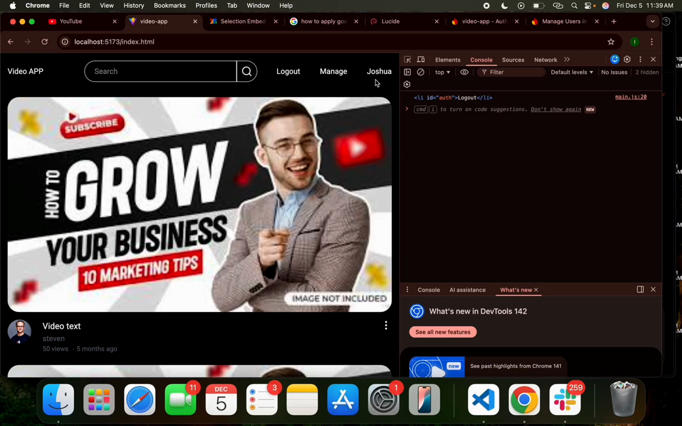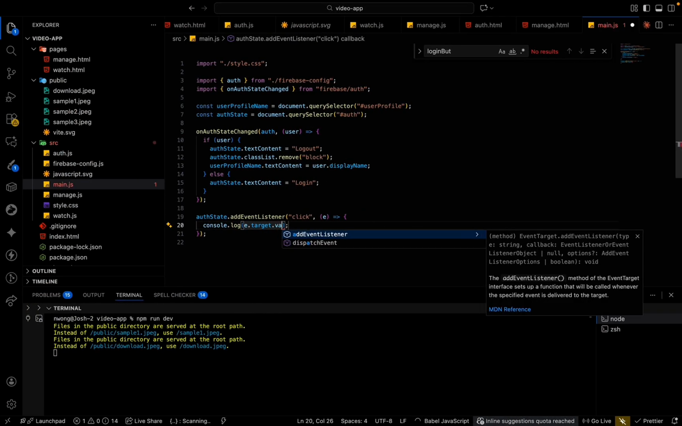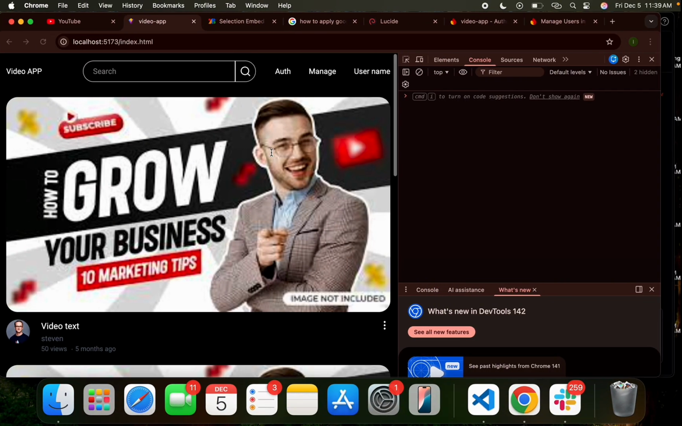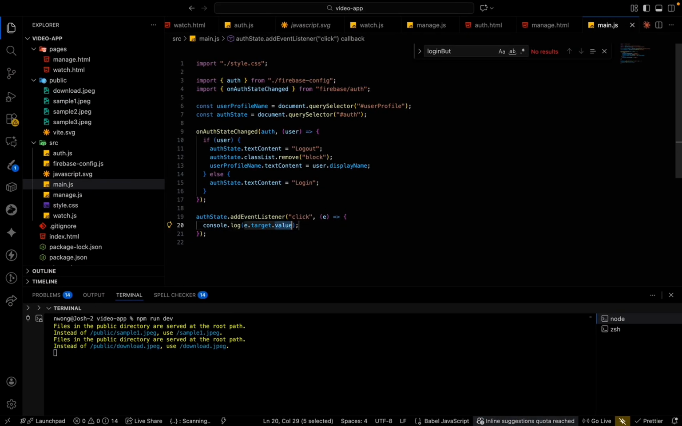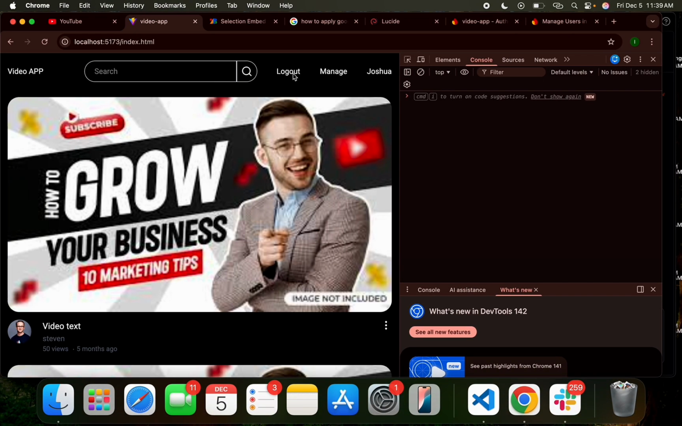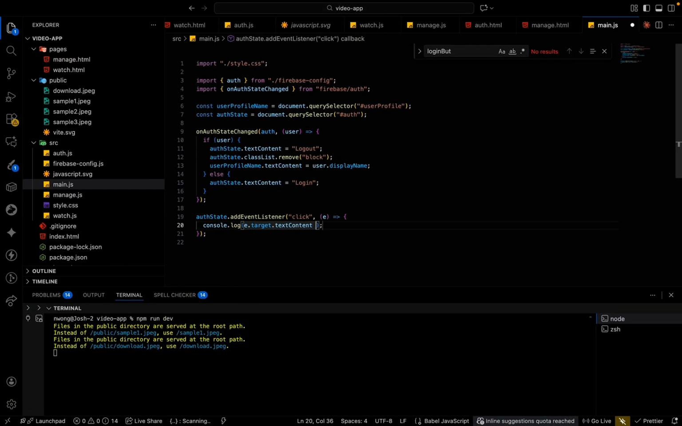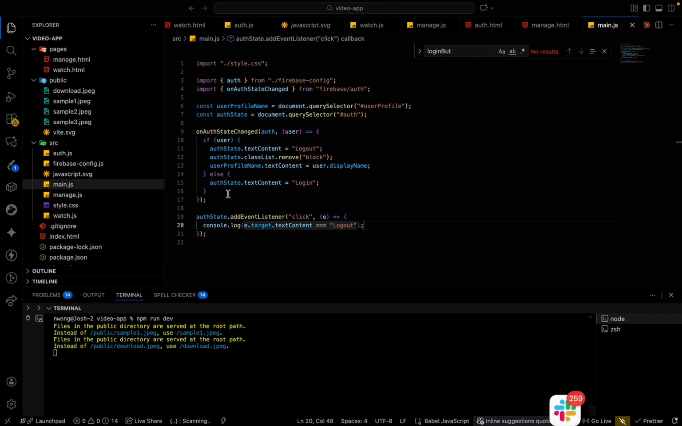So when we click on it, you see it gives us logout. Let's now add dot value and see what it gives to us. So it's 0. Okay, so we cannot exactly get that, so we can say textContent, right? It gives logout. So we can say if the textContent is equal to logout, right? So we can now run our logic here.